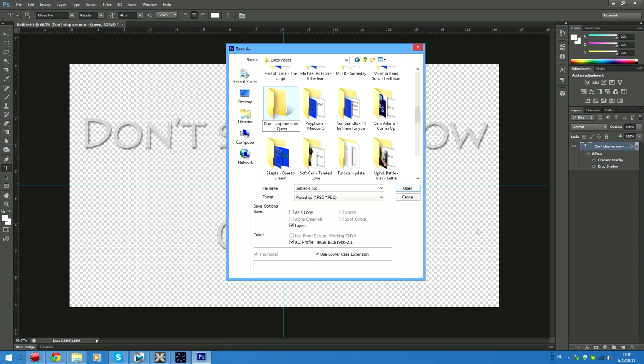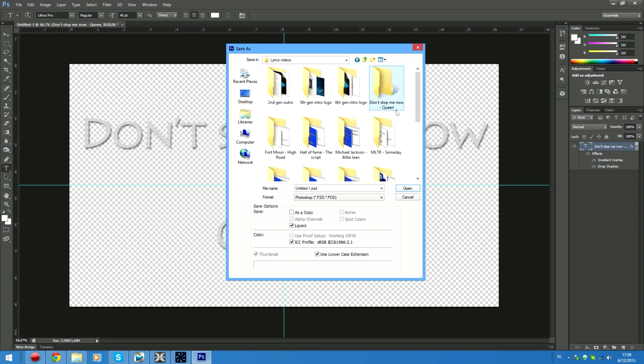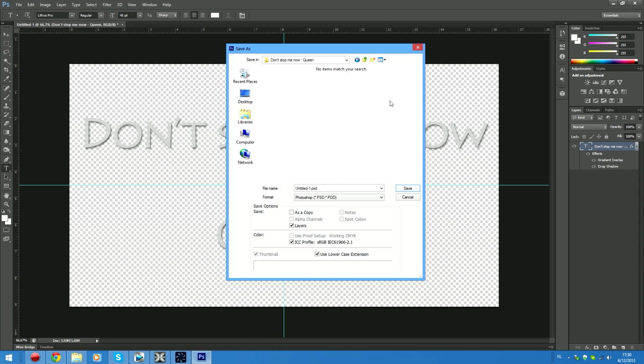When you're done with that, you're gonna double click the folder and you're going to save the title picture you just created. I'm gonna give it the name DSMN title, which is short for Don't Stop Me Now title, obviously.